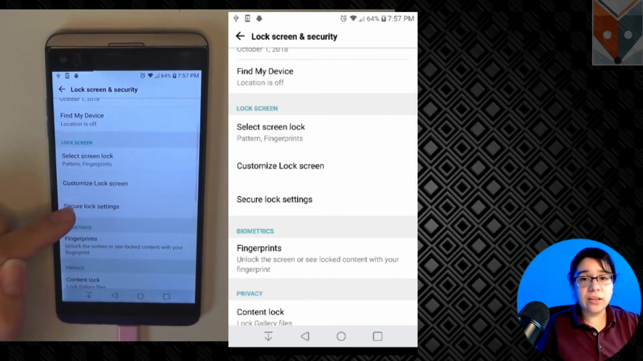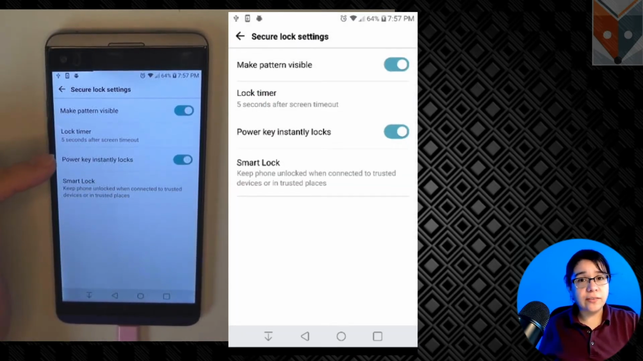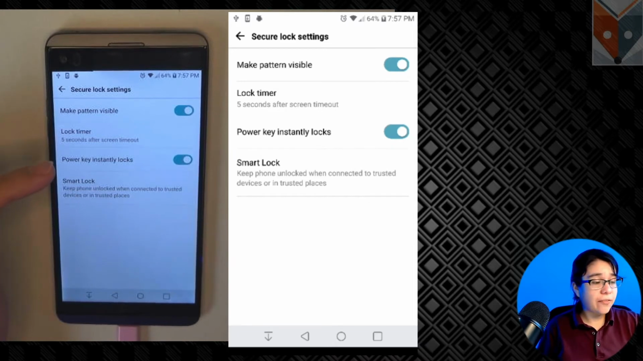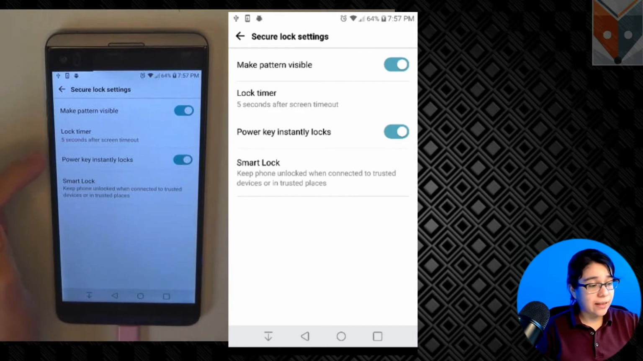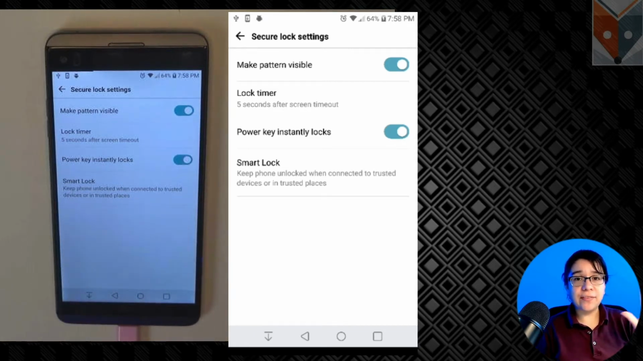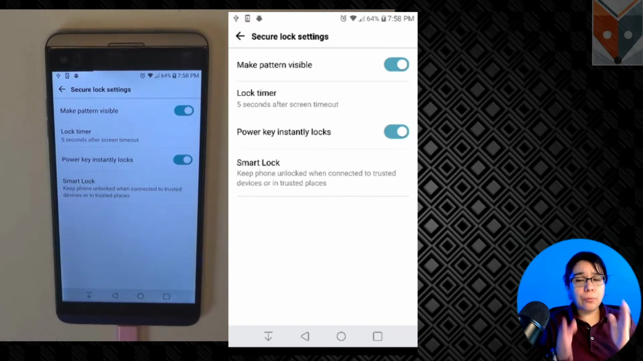We also have secure lock settings. So if I tap on that, here are, just like on the iOS device a second ago, the lock options. So after I go ahead and turn the screen off, according to this, it will take 5 seconds between turning off the screen and turning the screen back on, where it will not require me to put any sort of passcode, pattern, pin, password in to unlock the phone.